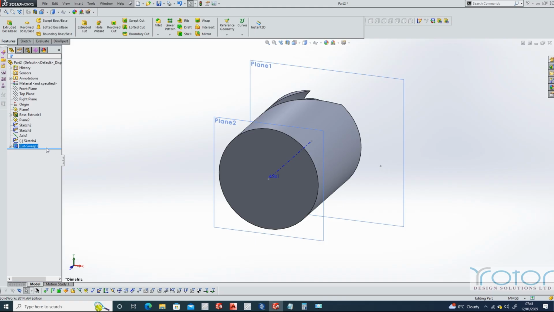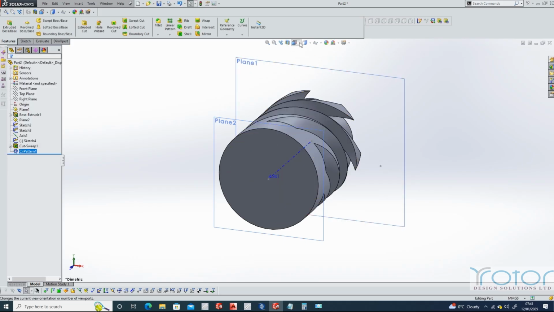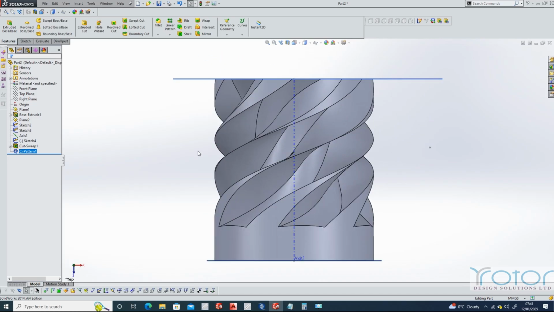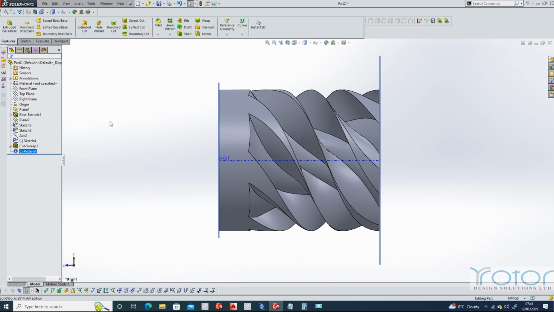Okay, so what we're going to do now is take that flute. We're going to also use axis 1, and we're going to create a circular pattern so we can generate all our flutes. So that is going to be 6 flutes over 360 degrees. Let me just do that, and now we can see we have our rotor with the profiled section generated.